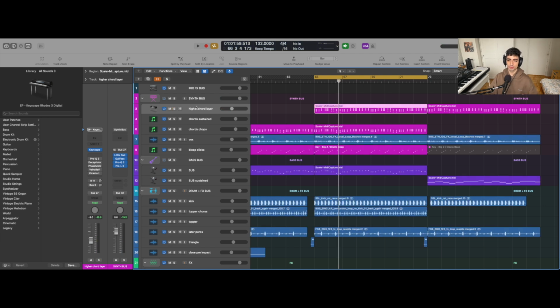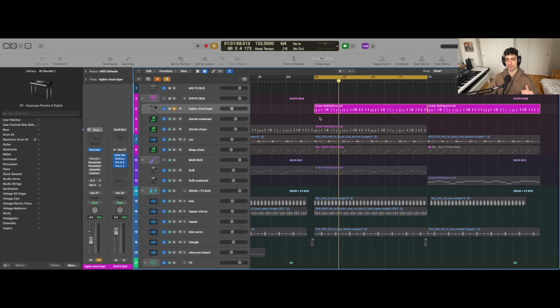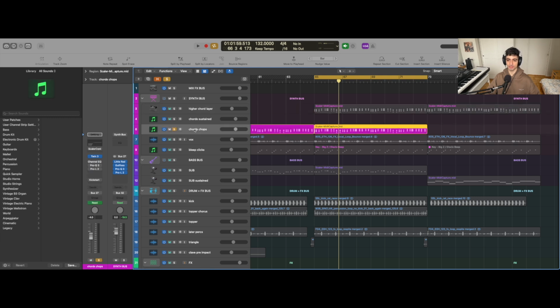So what you just heard, that was the layer for the main synth sound. To layer it up, I just played a higher octave and I used the Keyscape plugin. Now let's listen to the main synth.